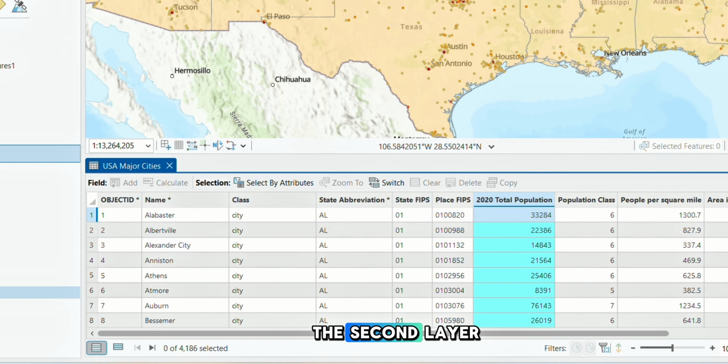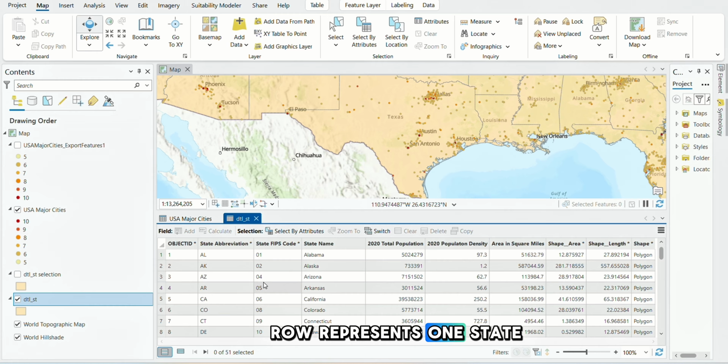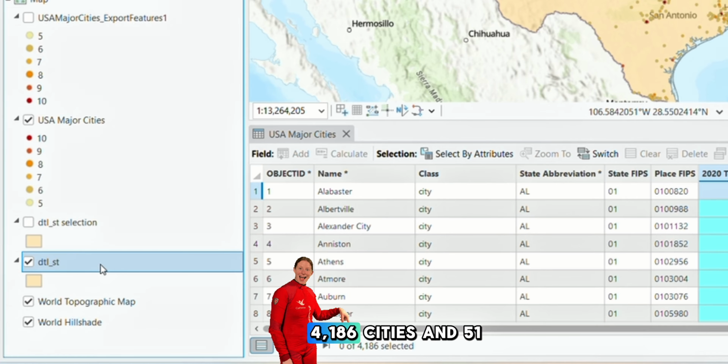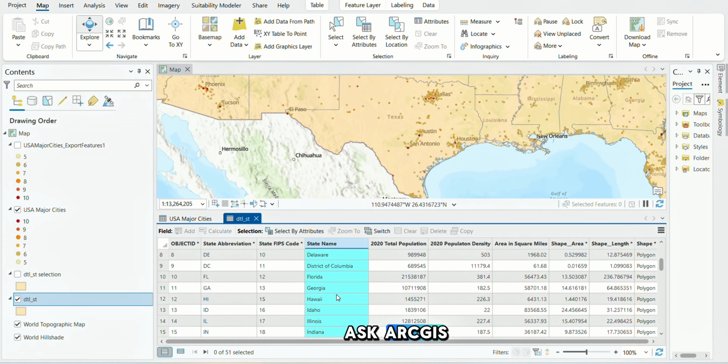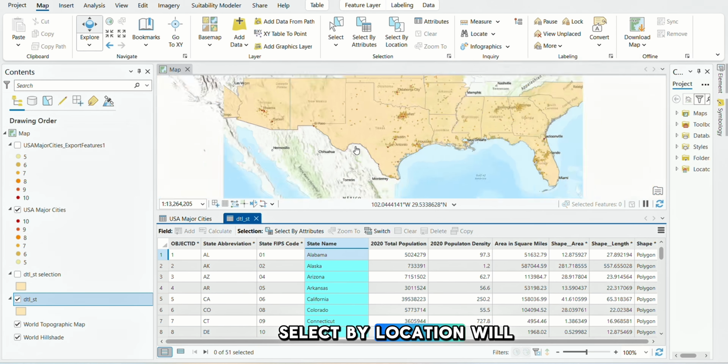Now let's look at the second layer, DTL_ST. Each row represents one state. At the bottom of this table, you'll notice it contains 51 records. So now we have 4,186 cities and 51 state polygons. Our job is to ask ArcGIS which of those 4,186 cities fall inside the boundary of Texas, and that's exactly what select by location will do for us.